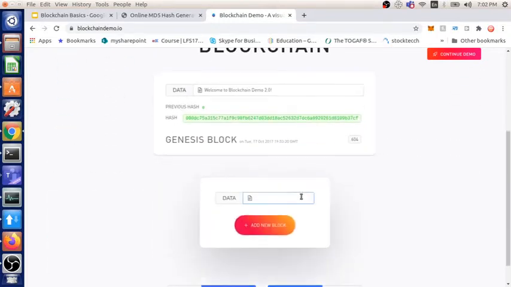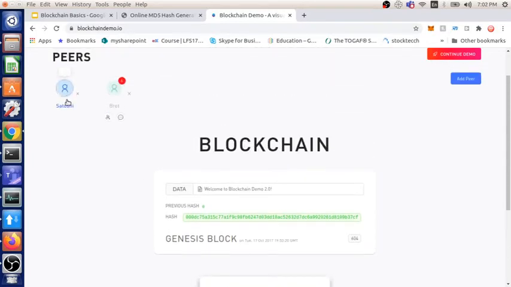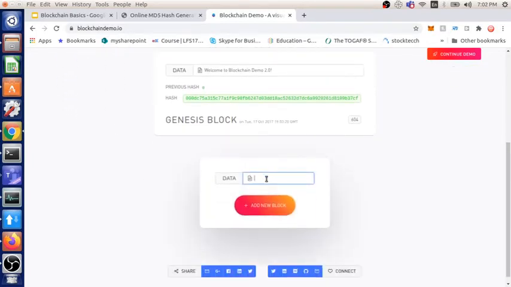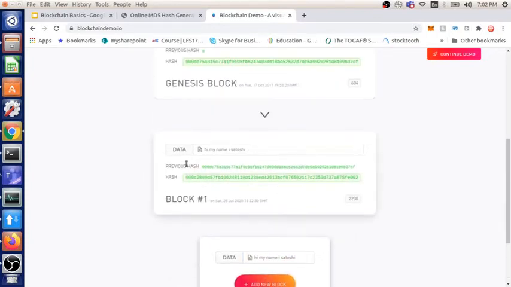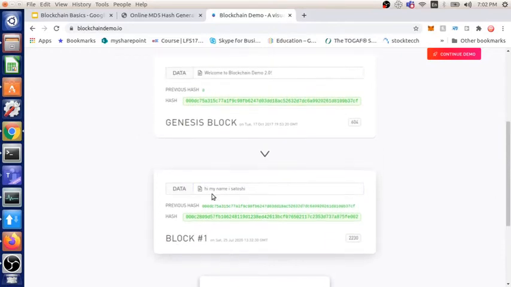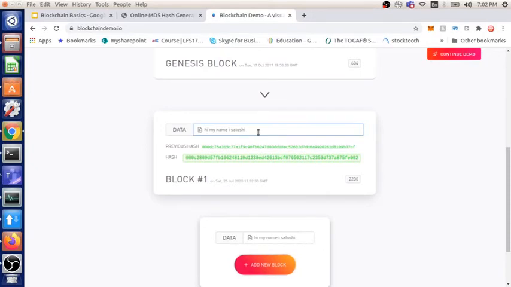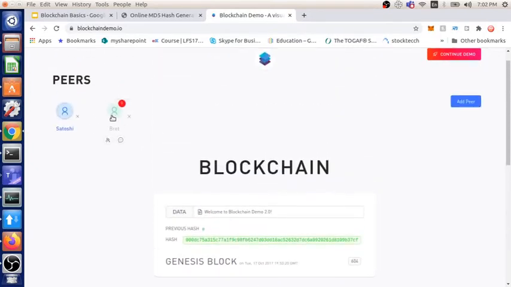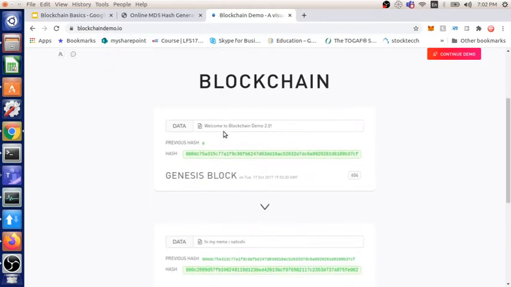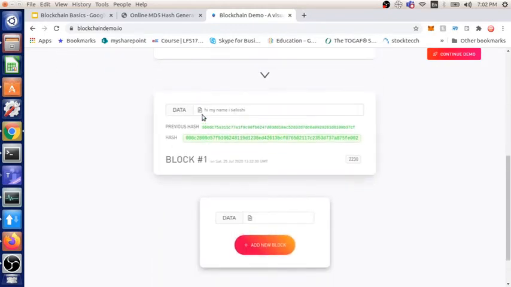Let's figure it out. I'm now Satoshi adding data: "Hi, my name is Satoshi," and I click add new block. Cool, it has created my first block. It says block 1, and there is a genesis block, and you see the data: hi, my name is Satoshi. Let's see what data is in Brett's system. Wow, he also has the same block. Hi, my name is Satoshi. I think there was a mistake, but I think it's not a problem.